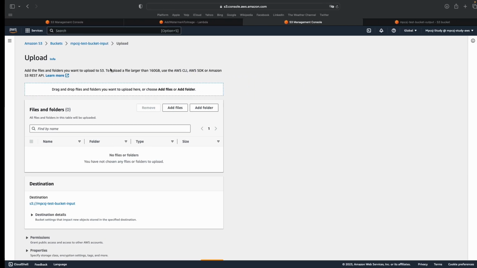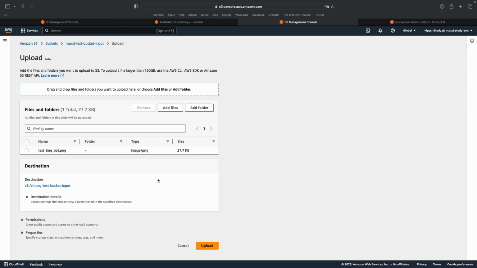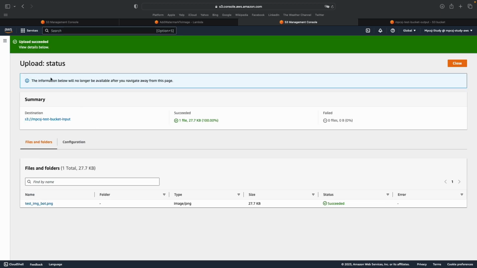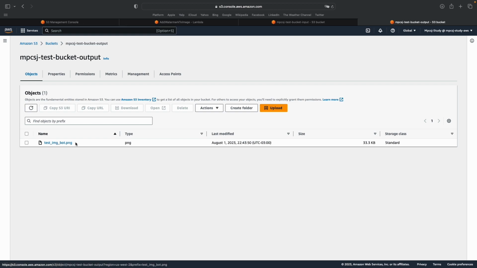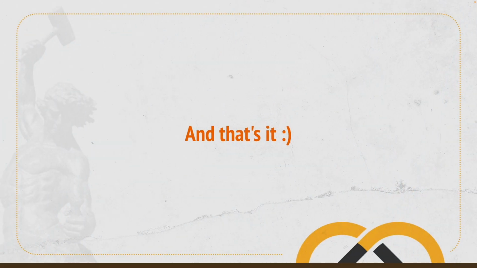So back to our bucket, I'm going to upload this test image. I'm just going to drag and drop here, and then we upload. Okay, great. The image was uploaded to the input bucket. Let's go back to our output bucket and refresh here. Here we have the image with the same key, but let's take a look. I'm going to download the image, and as you can see, it's basically the same image but with my logo applied as a watermark. And that's it.